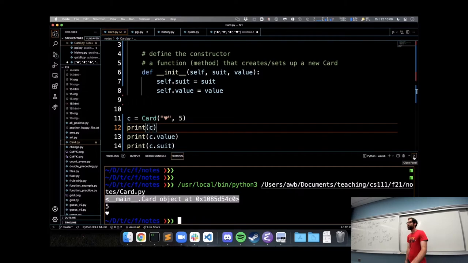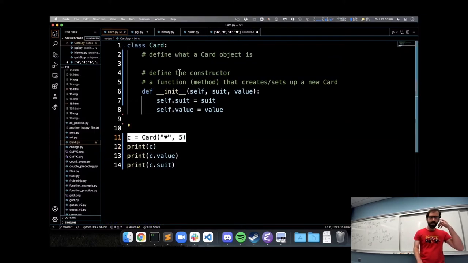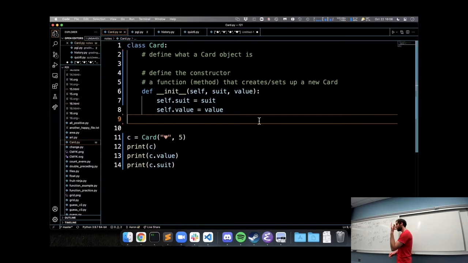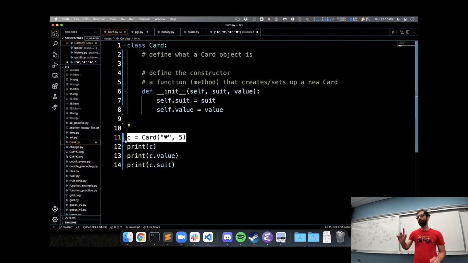Questions so far? Rebecca? Why did you place c equals Card outside of the definition? That's a good question. So why is the c equals Card outside of either this init definition or the class definition? It's a similar idea to where I define a function and then outside of that function I call it. So what I've done here is I've defined a Card class, and then outside of that, I've created an instance, a card object, using that class definition. Other questions?